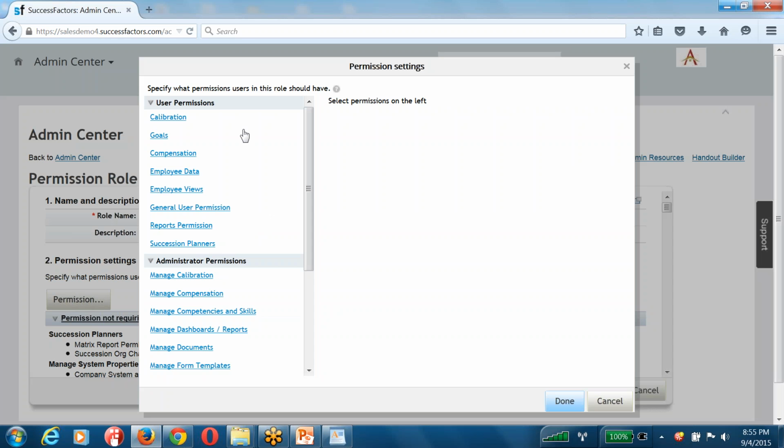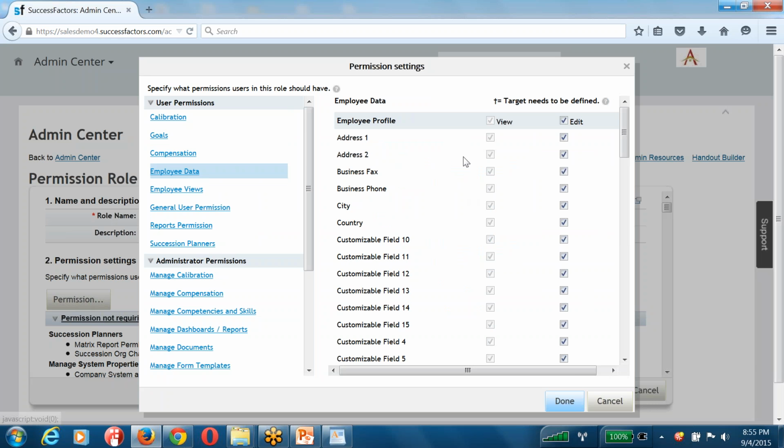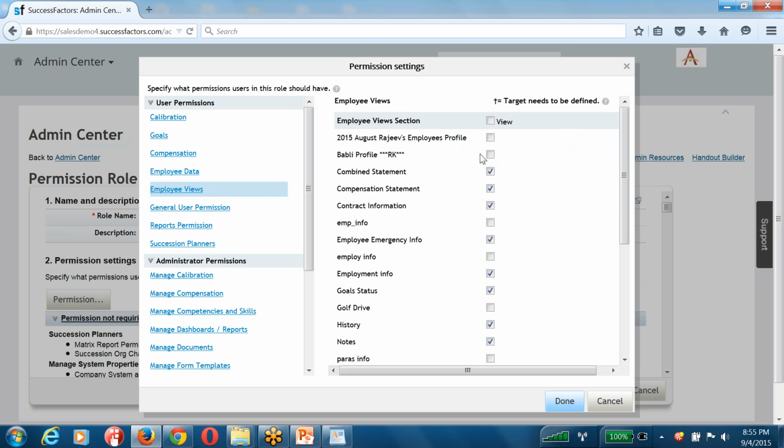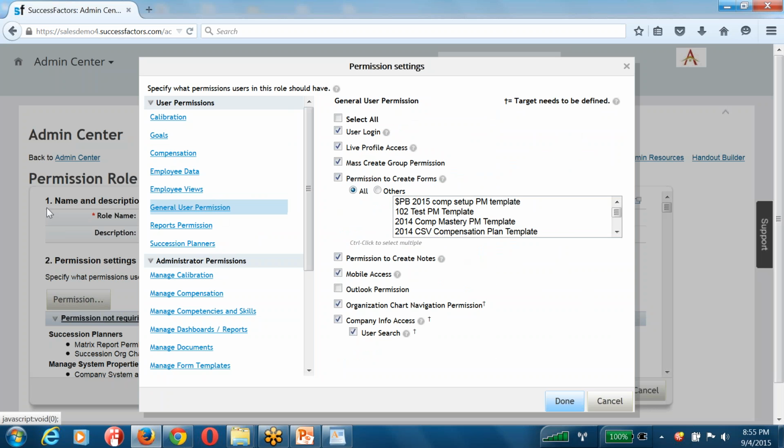click on these permissions, you see here the permissions for the users with respect to the calibration module, the goals, the compensation, your employee data, what fields can be viewed, what fields can be editable by the employee, what views, what are the different pages that he can see. Okay, general user permission. Say if this role is something specific to administrators, you need to concentrate on the administrative permissions as well, guys.